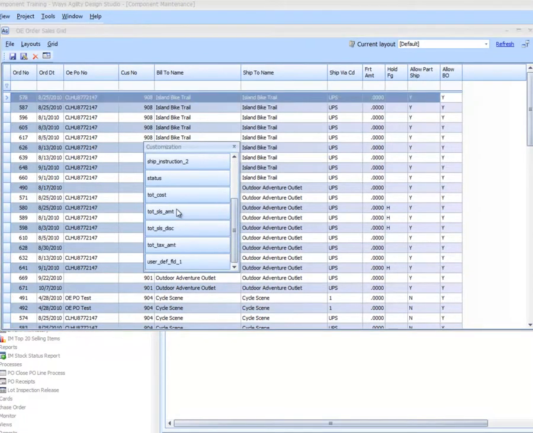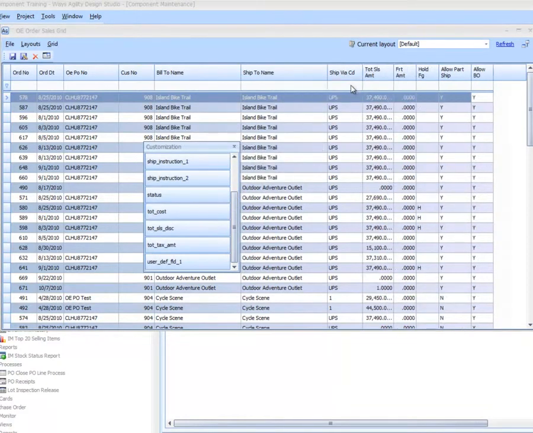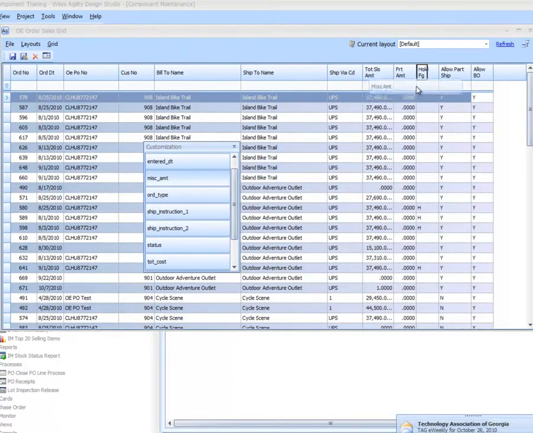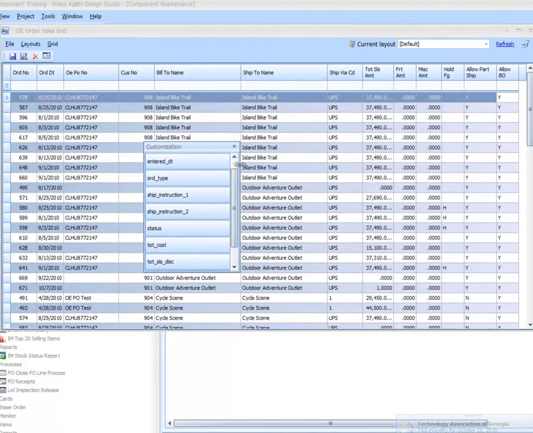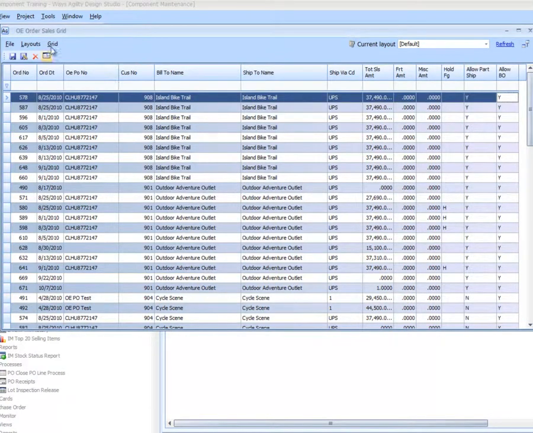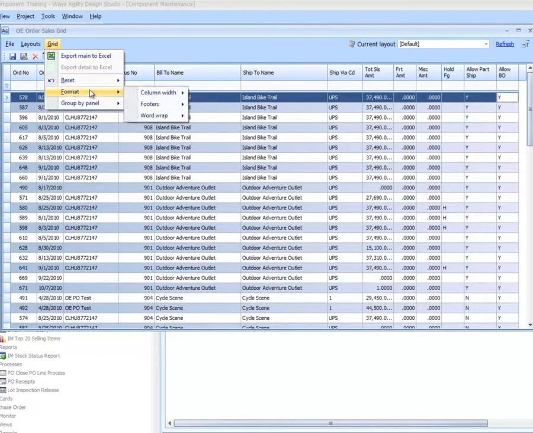And I definitely want to know the total sales amount, with the freight amount, and the miscellaneous amount. So this is some information we have here. Let's do a little more with the grid, we're going to put a footer on it.